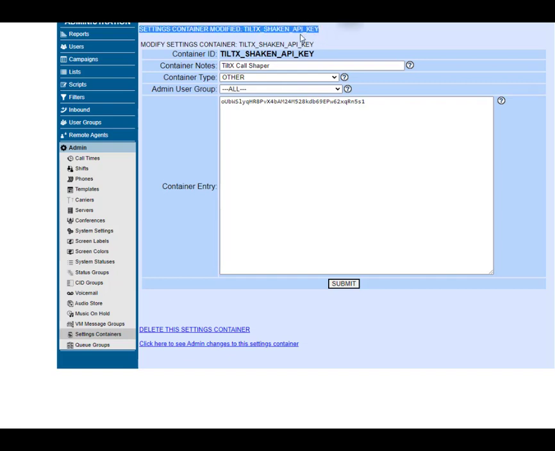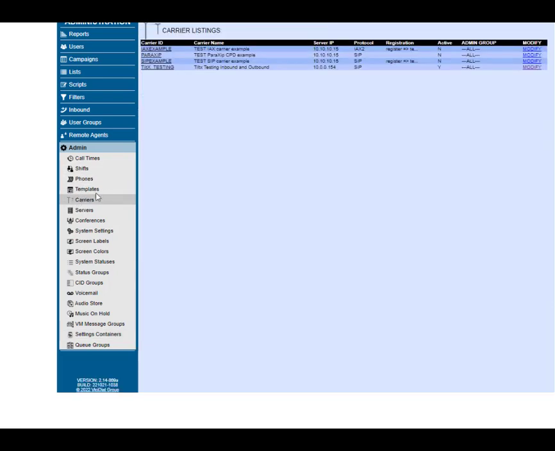Step 4. Updating the dial plan entry. From the VICIDial Administrative Console, navigate to Admin and select Carriers. In the carriers page, you will need to update the dial plan entry for the carrier or carriers that you choose to integrate with the Tiltex Call Shaper module.